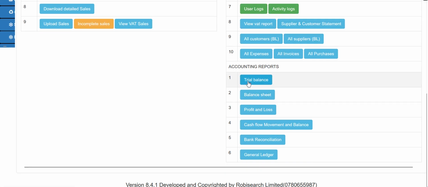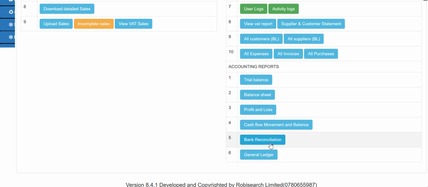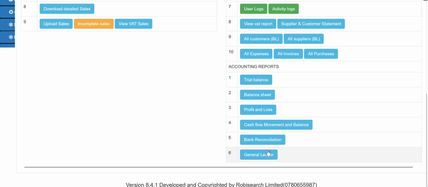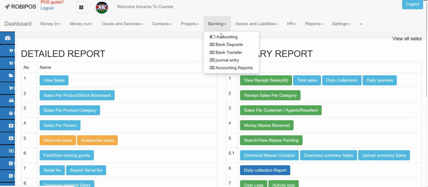For example, we have what is called trial balances. You'll be able to get the balance sheet. You can get the profit and loss report, cash flow management. How is the money coming in? How is the money going out? Bank reconciliation: the system is telling me that I have 10,000, but the bank is telling me I have 9,000. So where's this 1,000 coming from? What is the problem? Then the general ledger, you can also get them there in the system.